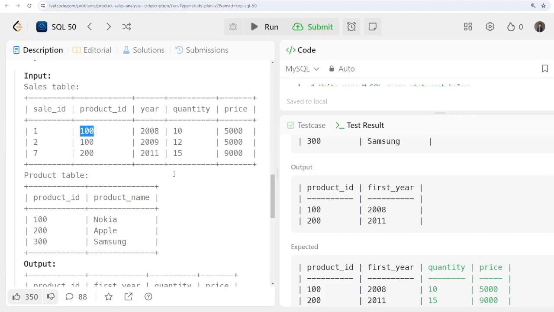So this 100 will join with this. So I got this product ID, this year, and then this 100 will join with this again. And the records that I will get are this year and first year. So basically I don't want this record, right? So what other condition can I apply? I can say that S dot product ID should be equal to F dot product ID, and this year should be equal to the first year. So basically I want this 2008 to be matched with this record. That's why I'm only interested in this record, so that I can get the quantity and price.